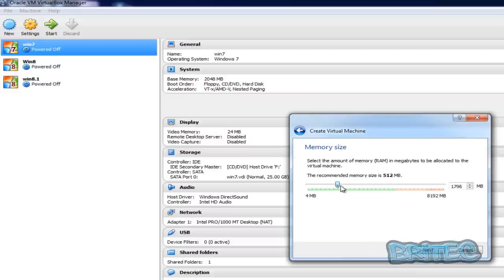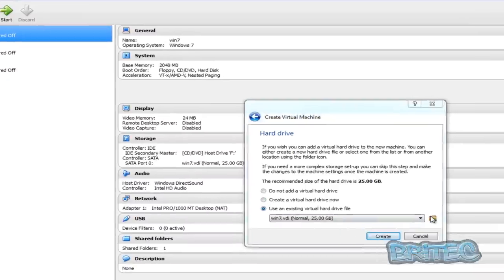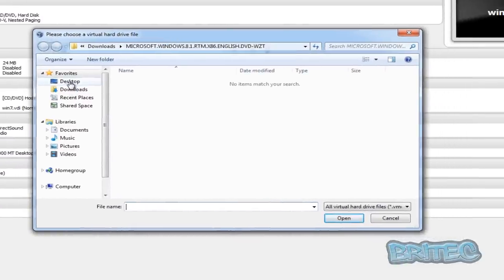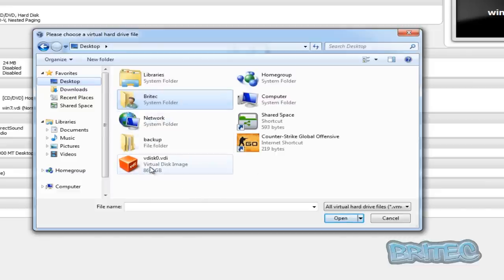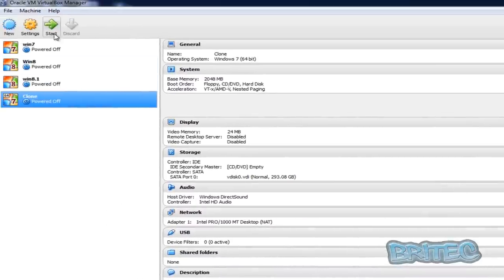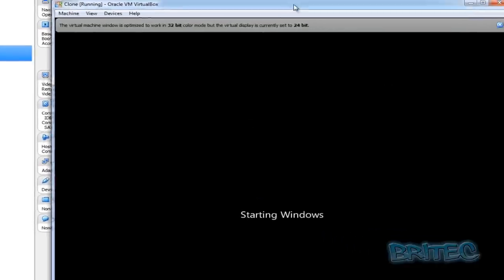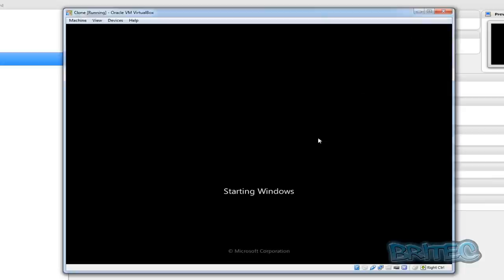And we can just put in the amount of memory we want, say that much. We're going to use an existing virtual hard drive here. We need to change this, and we can browse to this file. So what we need to do here is go to our desktop and click on this file here. Click open and create. And once that's done, we can then fire this up. This will then fire up, and it will boot our operating system up that we've just created.